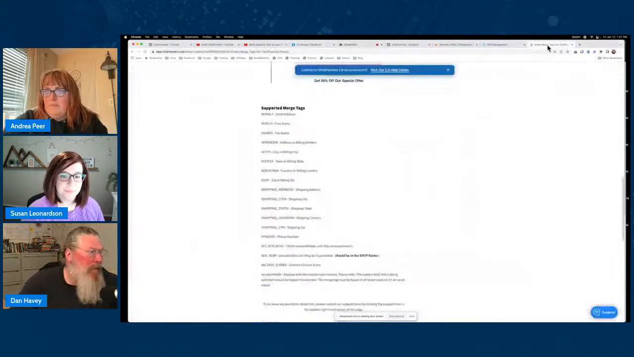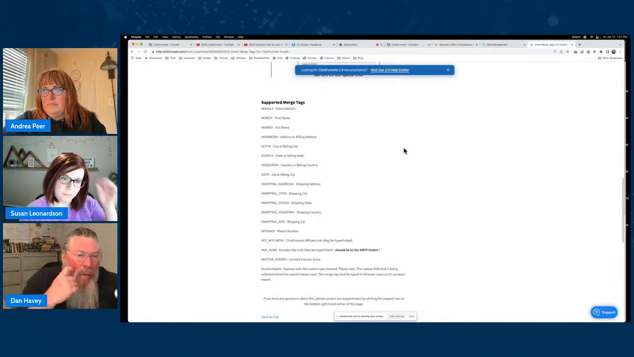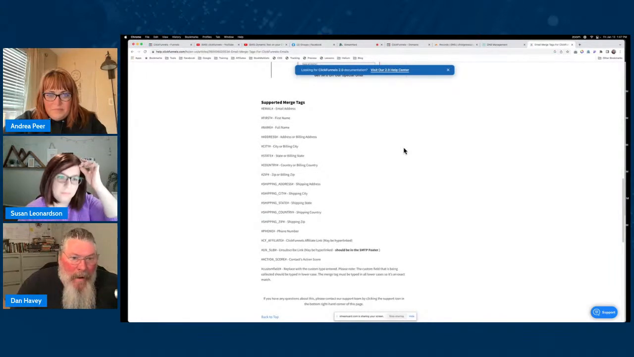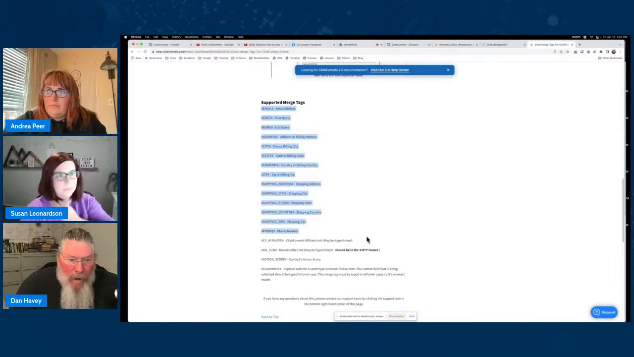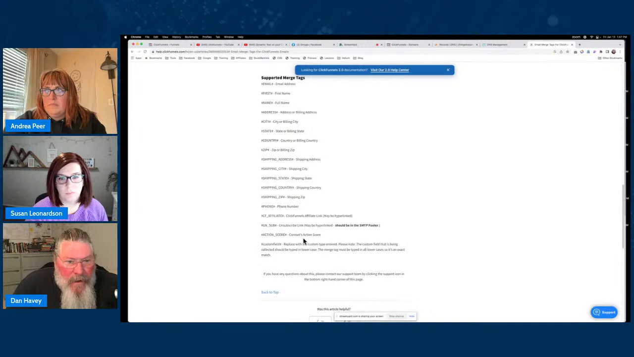Okay, so we were talking, I was just saying about the 1.0 merge tags. Here is what they had in 1.0, including one here for custom. Unsub action score. Well, there used to be one in here, I thought, for custom. If you put in a custom field, you could pull up that custom information based upon whatever you called that custom field. And I'm not seeing it here now.